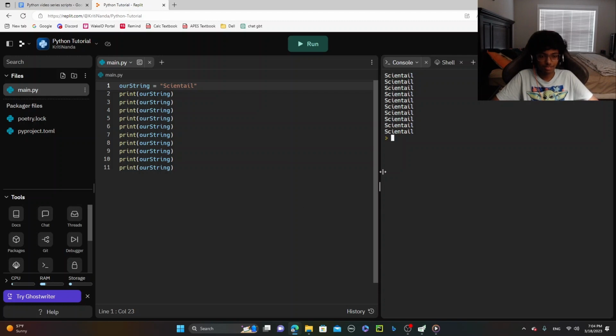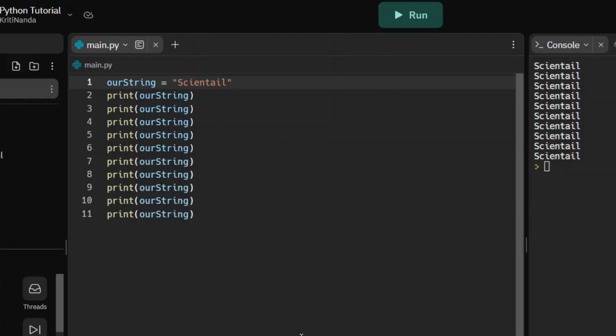Next, we're moving on to the final thing in our video today, commenting. Commenting is very important to do. For example, if you came back to your code and looked at it a week later, you probably wouldn't be able to understand what it was doing. Commenting lets you leave a little note behind for your future self to let you know what you were thinking when you wrote the code before. To make a comment, you just have to put a hashtag sign, then you can type whatever you want here. I'm just going to type what this code does, which prints out Scientail 10 times. Now, if I come back to this code a week later, I'll be able to know what this code did.